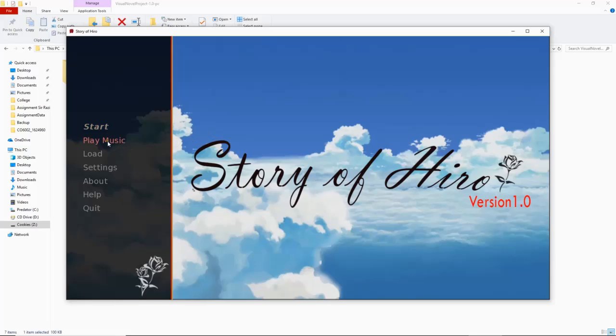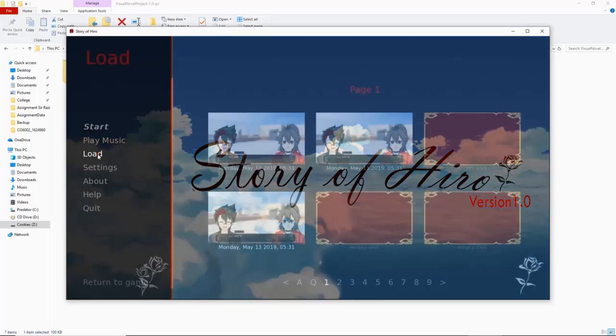Here the consumer doesn't need to sign in or register anything to play the game. The consumer will be greeted by options at the beginning of the game. The main menu displays the start option to start the game. Start and stop music for the main menu. Then here is the load functionality of the game.